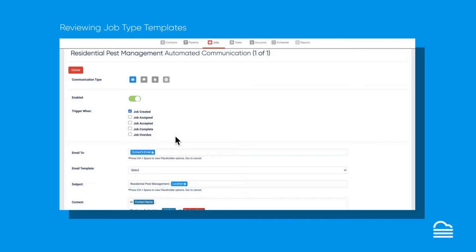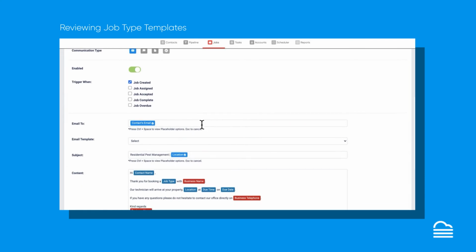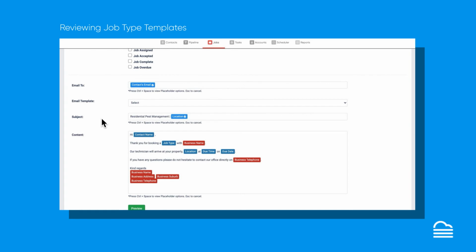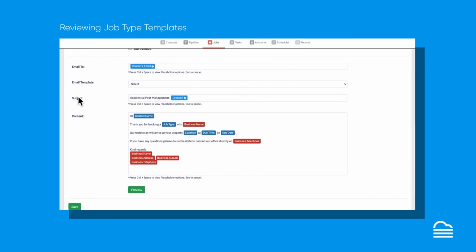This update has been created for you automatically, so that when the job is created, an email is going to be sent to the contact. Now you can choose to turn off any of these communications, so just make it disabled or enabled. That's totally up to you. The communication can also be edited. So if we have a look at the communication here, you'll see that the subject line is populating free text, as well as placeholder information, which is that job detail that's going to populate when you book the job.